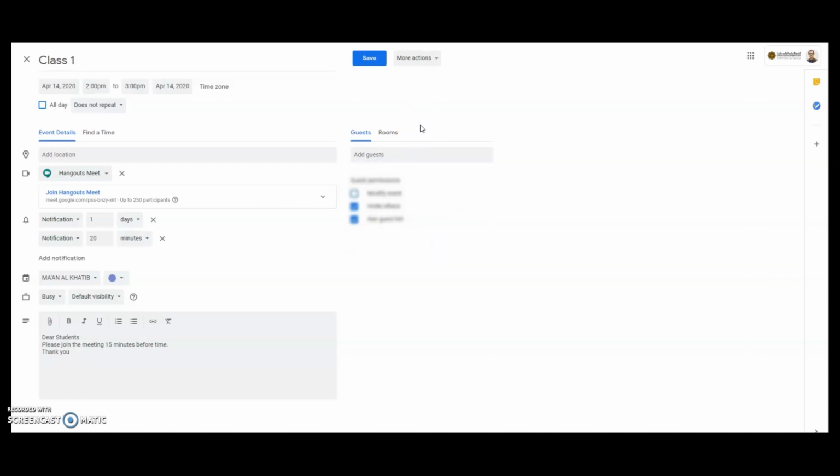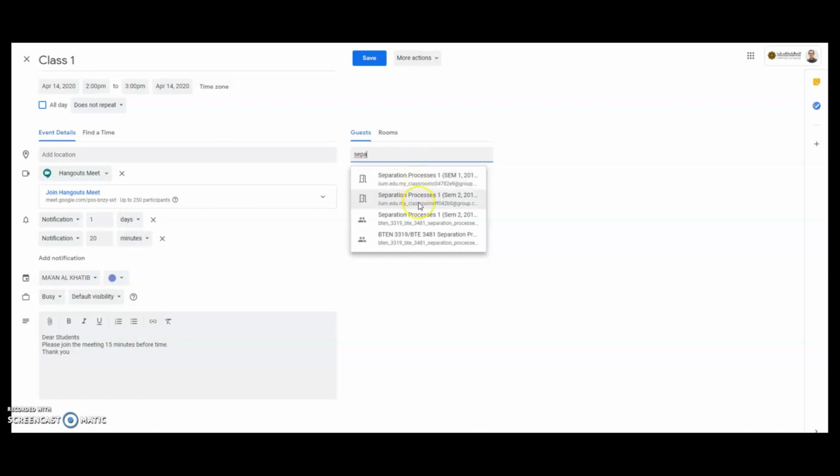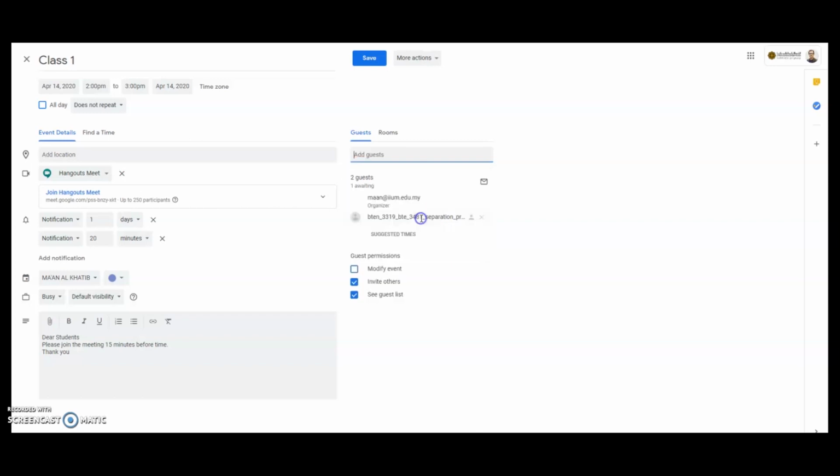And the other option is to use Google Classroom. If you have Google Classroom, you can easily invite the students to the Google Meet. So I have a Google Classroom for one of my classes. So it is separation one. So if I added this class here, now as you can see, I have 30 guests, including myself, and the class is added here.